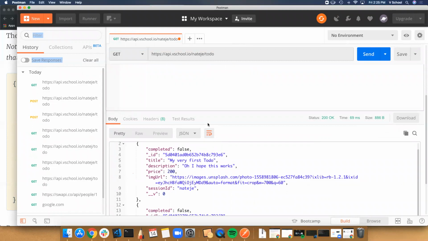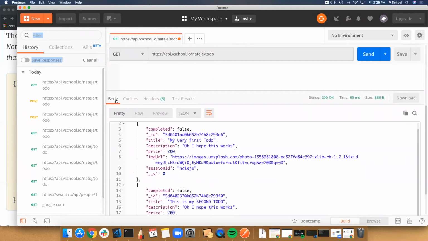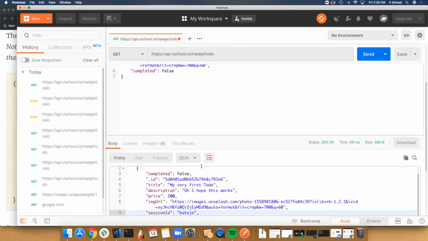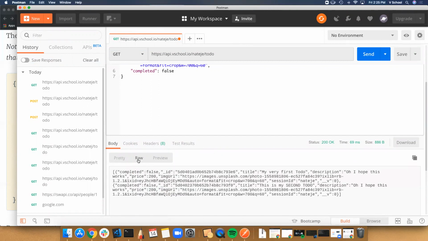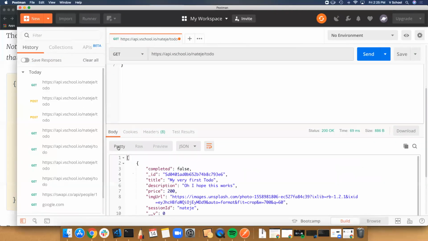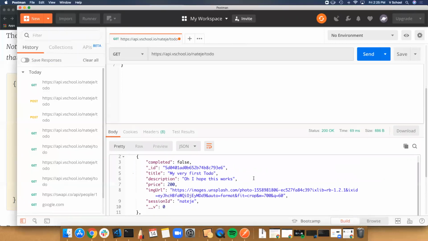Now, it's pretty often that people will come up and say, hey, I clicked on body and I'm trying to type in here and it won't let me, because this is the response window. We cannot type in the response that's given to us. We can type in the request window and use this request body so that we can receive a response body. We can look at it as a raw string, we can preview it as text, or we can just see it prettified as JSON.